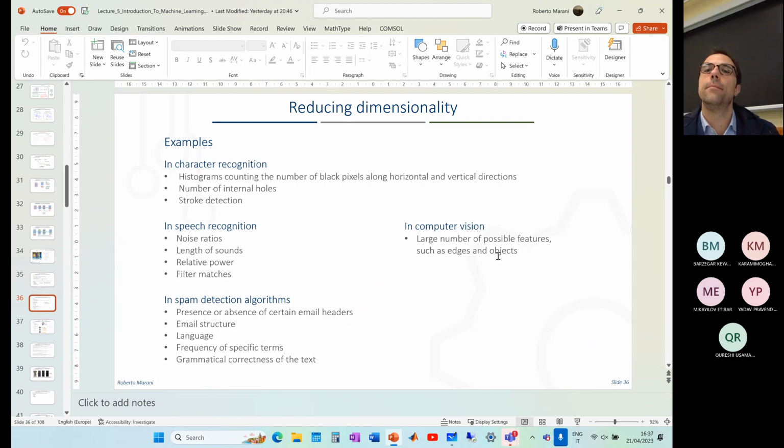Or in computer vision, there are many possible features. Computer vision, of course, includes character recognition. Many of them are already known in the literature, and you can take advantage of this. But if you have a problem where you are the expert, maybe you can define your own features. Instead of using general features, you can use the parameters of a model, the theoretical model that probably could represent your problem.